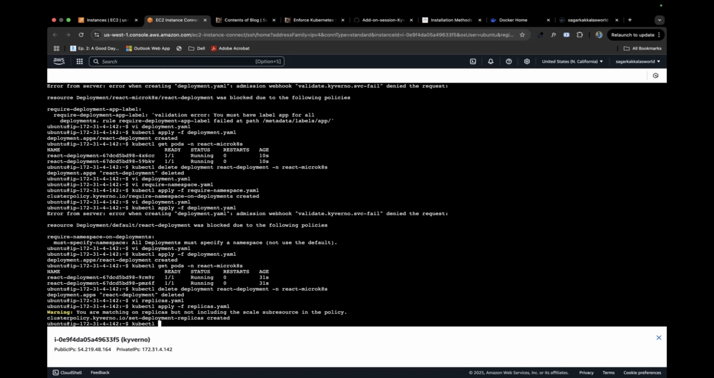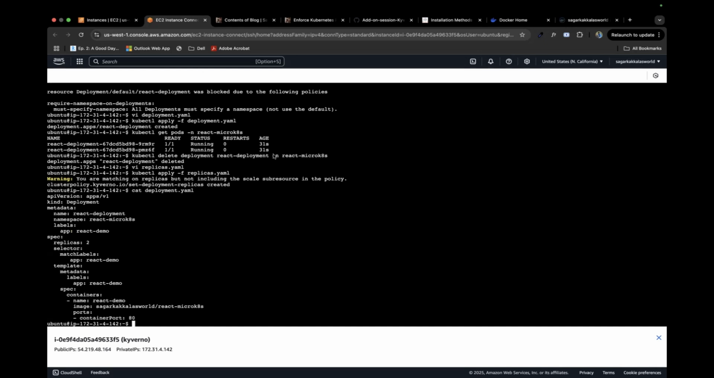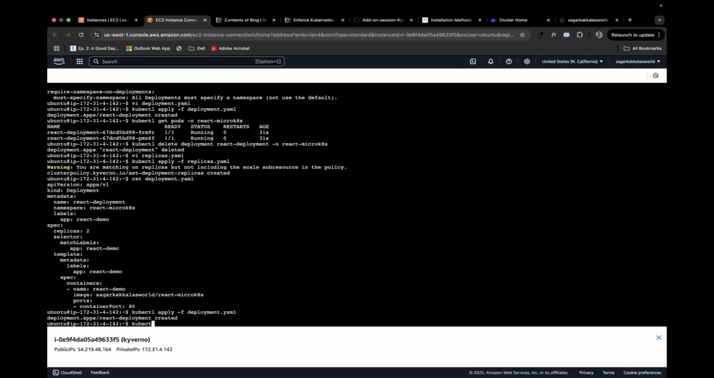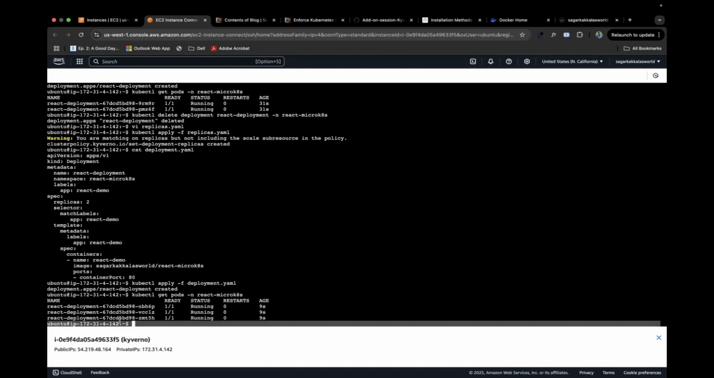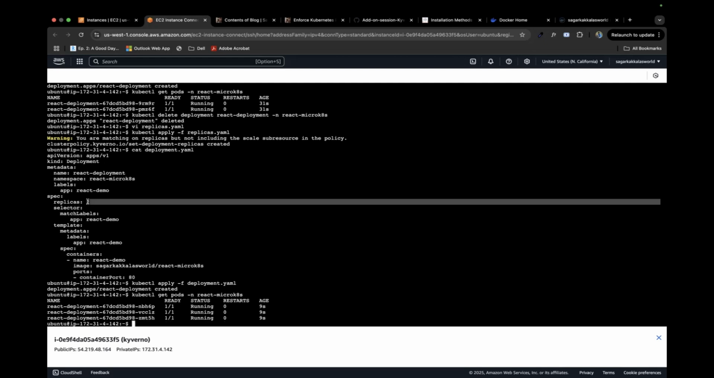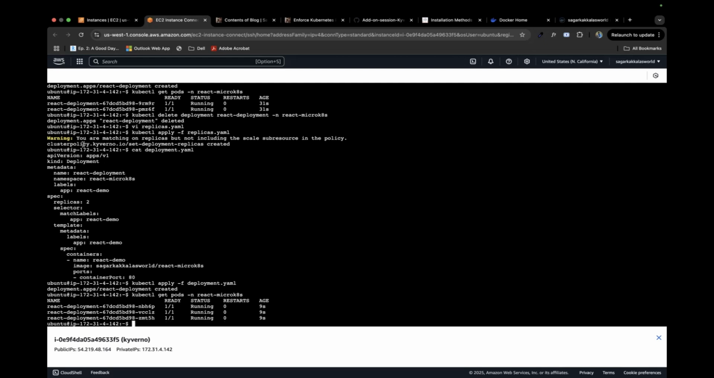Now before deploying, I'm just showing you the deployment.yaml, which has replicas as 2. Now I'm trying to apply the deployment.yaml file. As you could see, there are 3 replicas created, even though our deployment has 2 replicas. And how is this possible? It's because we had used the mutate option in Kyverno.